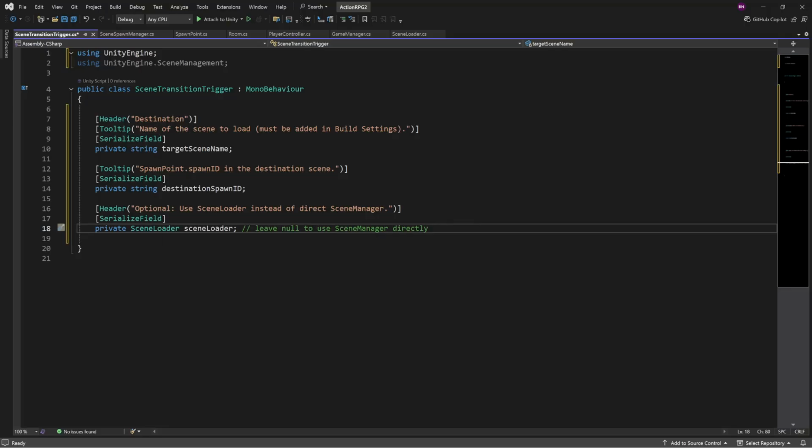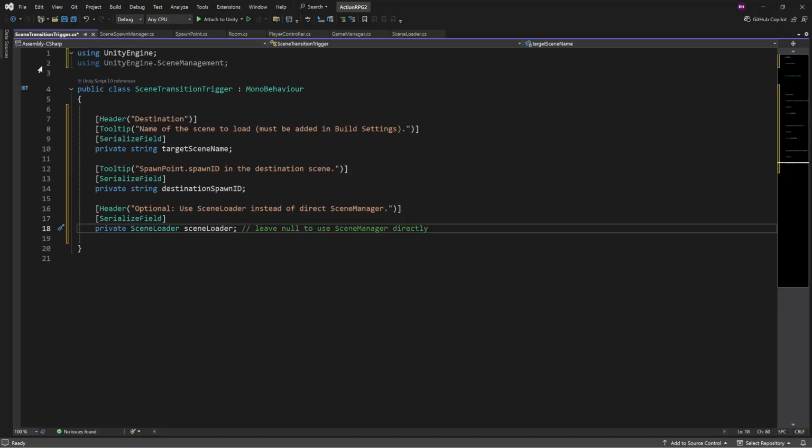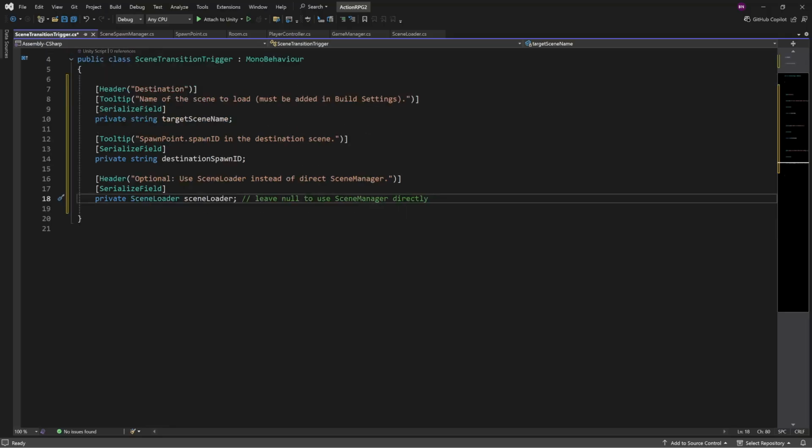Essentially, we could use the scene loader. The scene loader was one of the first scripts we made. All it does is just load a scene. But a large majority of the time, we're just going to be loading the scene anyway using this script and with this little system that we're creating. So there's really no need to use that scene loader. So again, I have this in here just in case, but we're likely not going to use it.